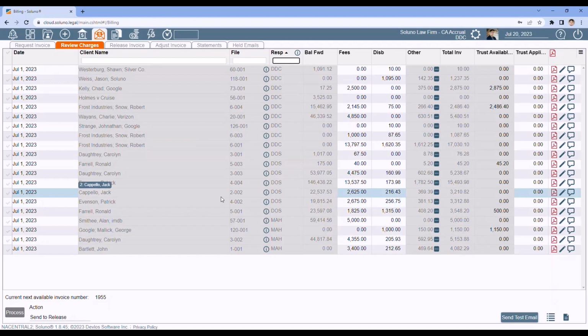Distribute the PDFs out and let your timekeepers make their edits. Now, they can do the edits one of two ways. They can handwrite the edits on the printed out bills and pass them back to whoever makes the edits for them.